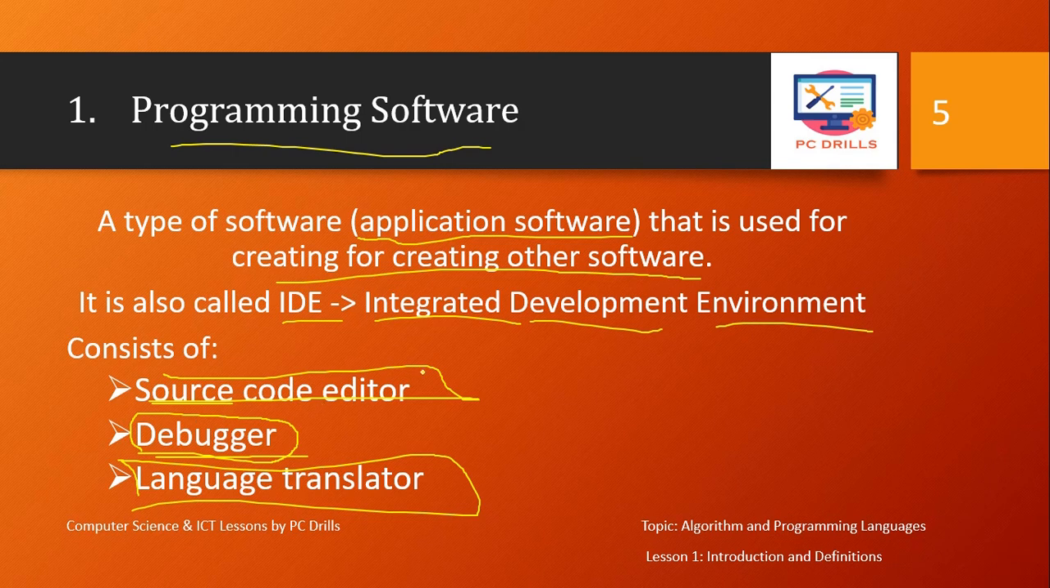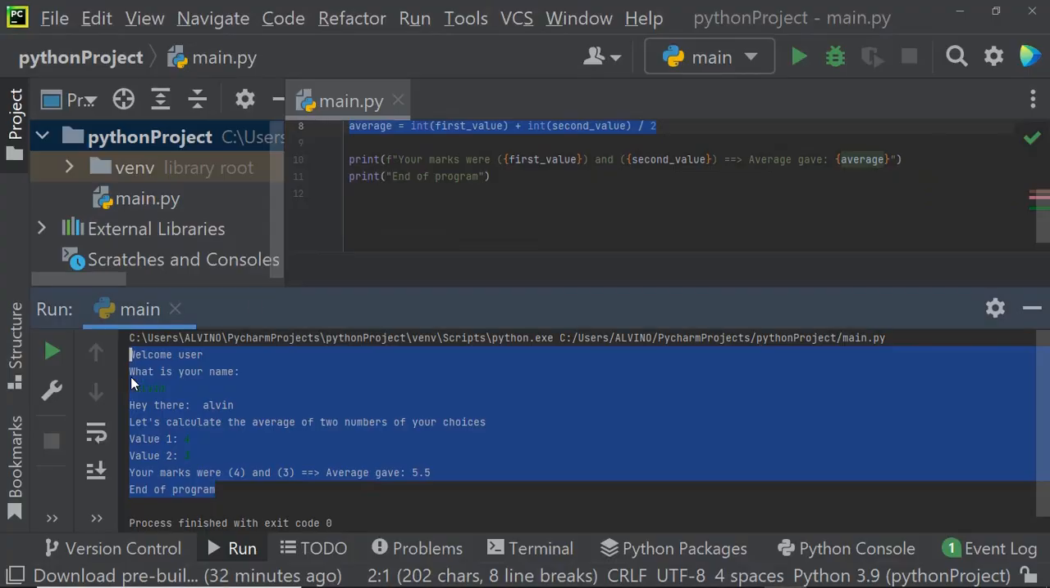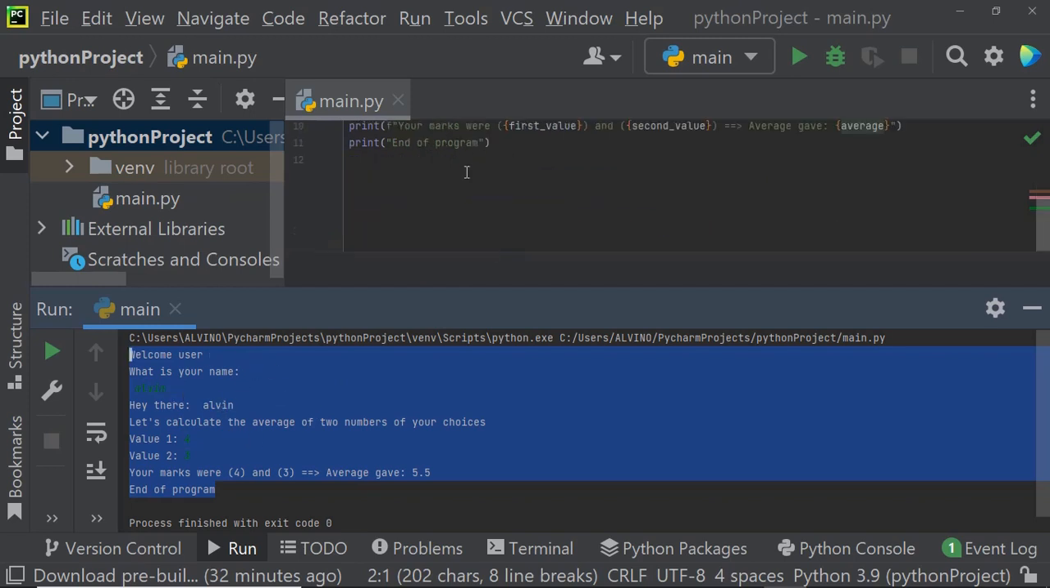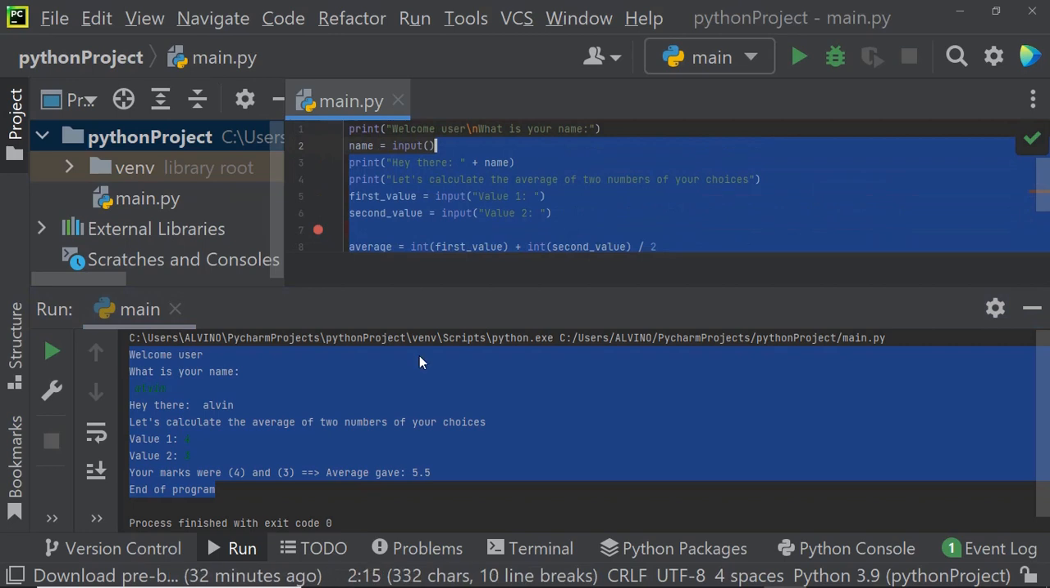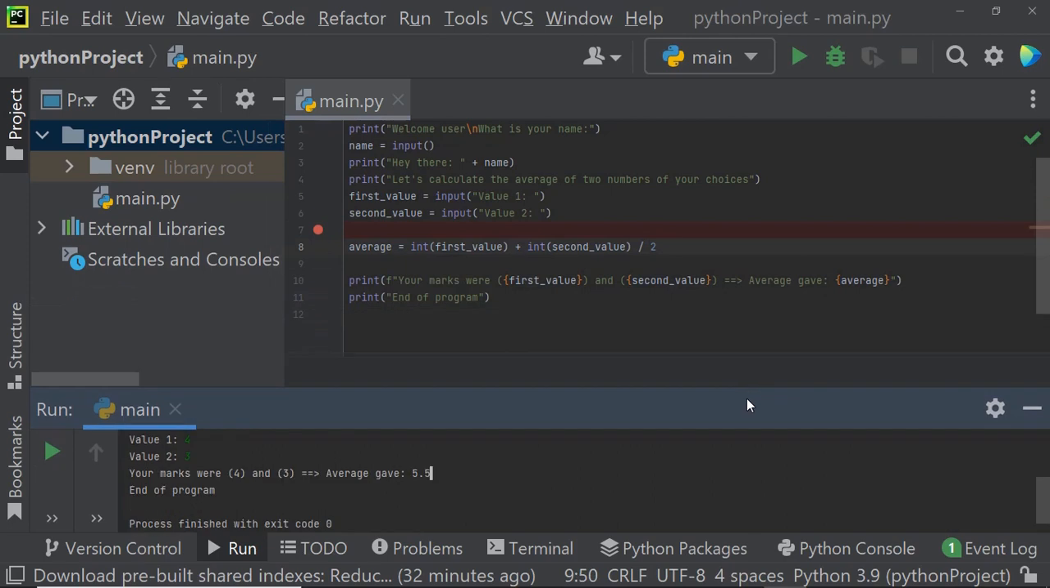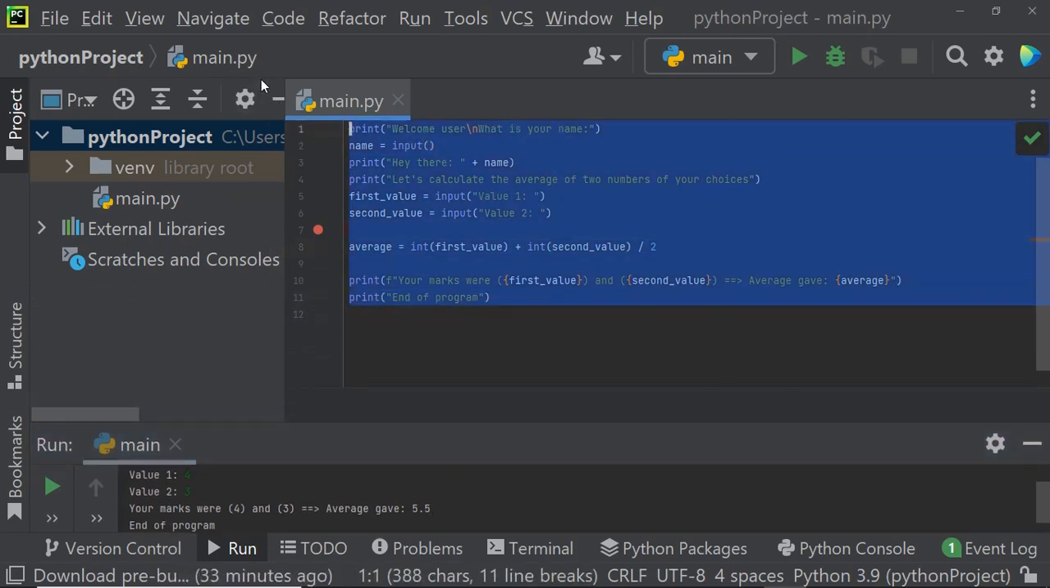For these 3, the source code editor: when you say you are a programmer, or someone says he's a programmer, he wrote a program, it is at the level of the source code editor that the person focuses. For example, what I just did here, we have this one written mostly in English. I say print, I put bracket, I put things inside, and when the program runs, it follows what I wrote. I'm the one who wrote all of this above, in this first box up here.